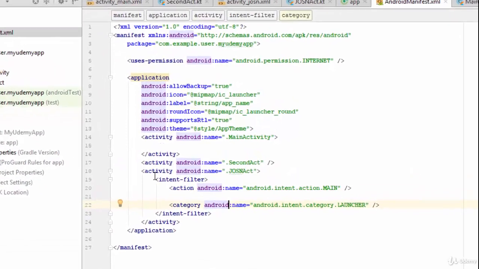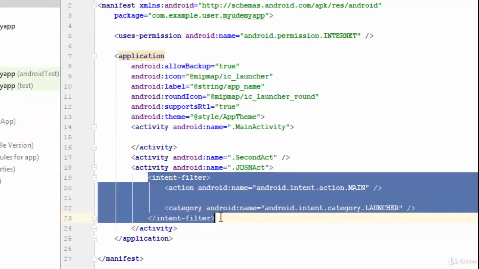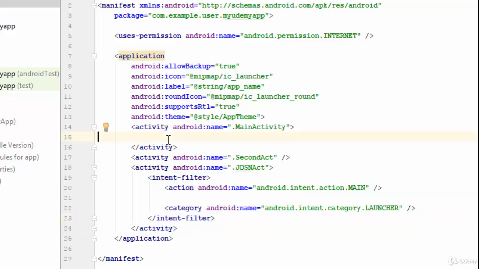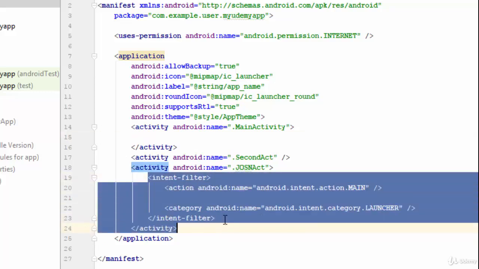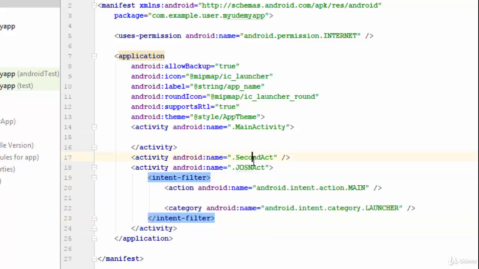What we have done here is change the startup activity, because these 4 lines define the startup activity, which was used for the main activity of the previous activity. Now we have put it inside the JSON ACT to make it the default activity. So in this video, we have talked about how we can retrieve a JSON array, and see you in the next video.